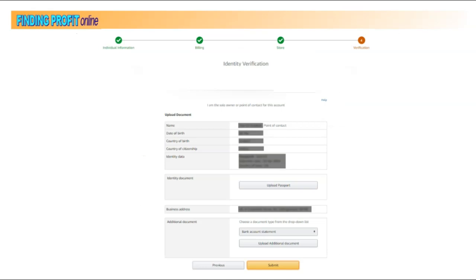Okay, so now we've got to the last step, verification. This is perhaps the most important part of the whole process. On this page, Amazon will upload all the data such as name, date of birth, and so on into this page from the details you have already given them. Now they want you to prove that the information you have supplied is correct.